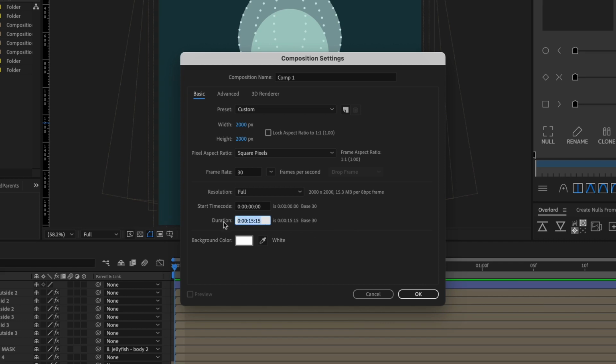Say I want a composition that's 20 seconds. I can just do 20 and then a period. You even get a little preview of what you're going to get right here. So this is hours, minutes, seconds, and frames. So with one period, I'm getting 20 seconds.